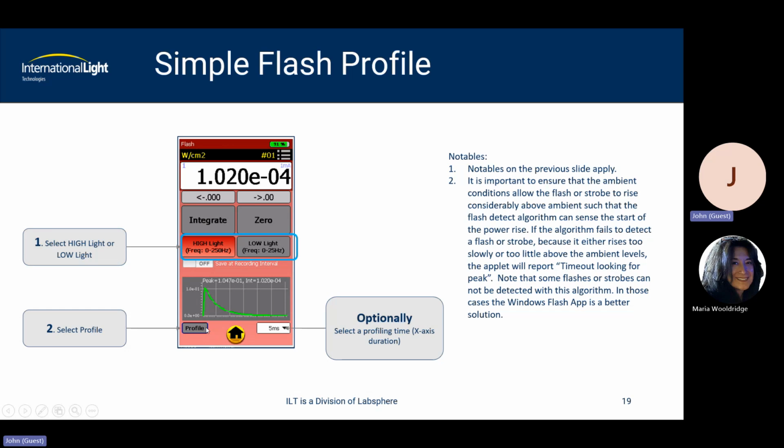And when you press profile, this is where, again, it's automatically detecting a rise, either gradual for LED or abrupt for discharge, above the ambient levels. So back to, you want to make sure that you're testing in a scenario where your flash or your short-lived light is rising above ambient.